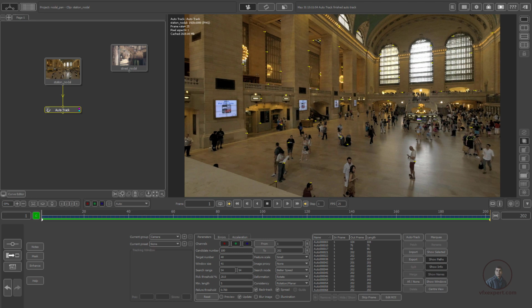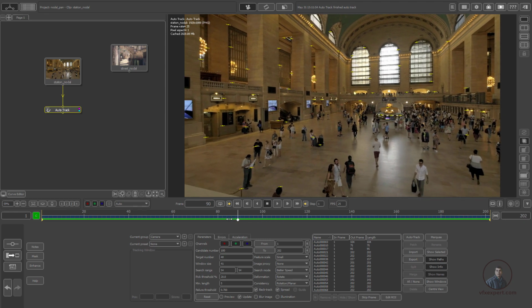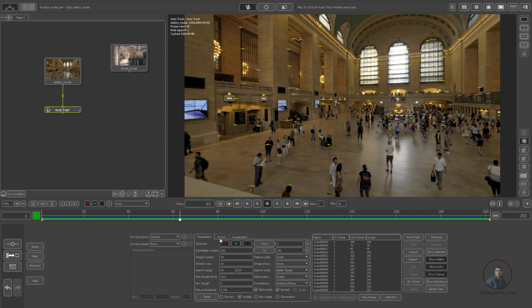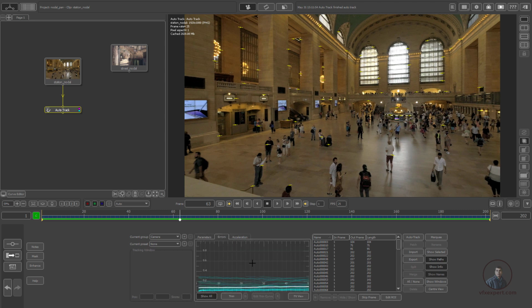Now after this we have to solve our camera. Remember this one: because I have not created any mask for this moving object, before solving our camera we have to delete all these points which PFTrack has created on this moving person. For this, simply click on the error options, then click on fit view, then click on trim options. Now we can trim all these points. Now you can see most of the points on these moving objects have been removed.